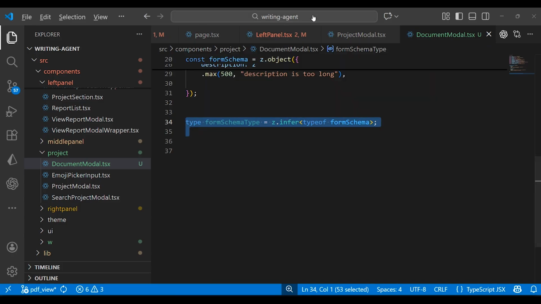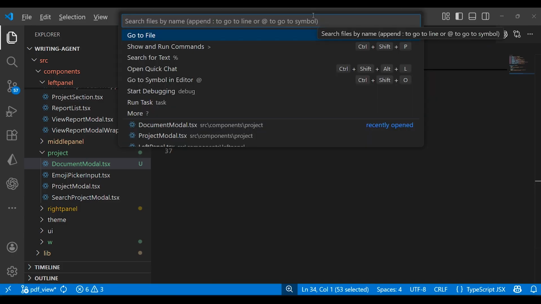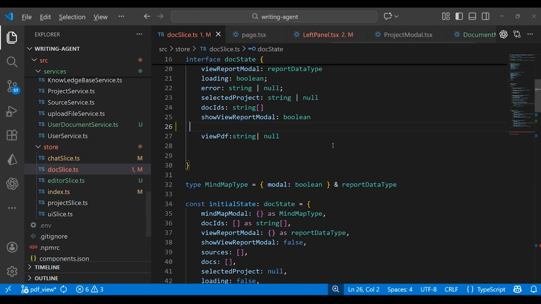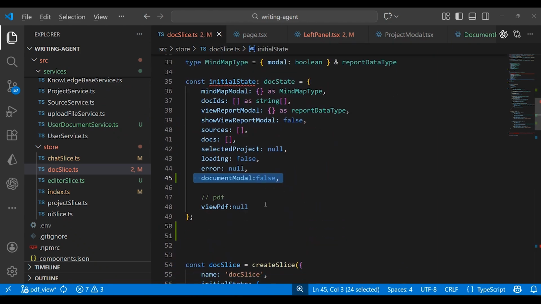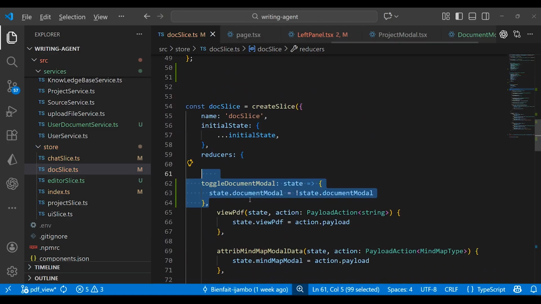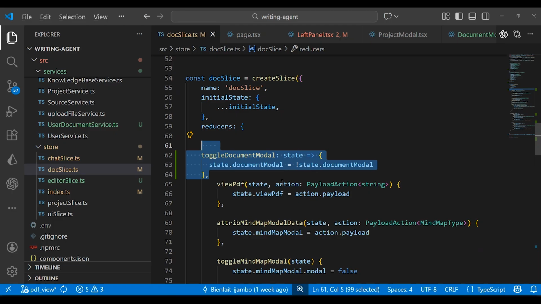Now I'm going to head into the doc slice, and what I'm going to do in here, guys, we're gonna pass here a document modal property, and then we're gonna pass here a function that allows us to open the modal. You can see we pass here document modal, and it is equal to the opposite of the value. If the value is equal to true, we're gonna modify it to false.